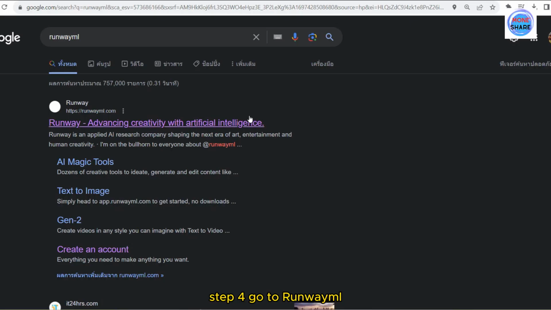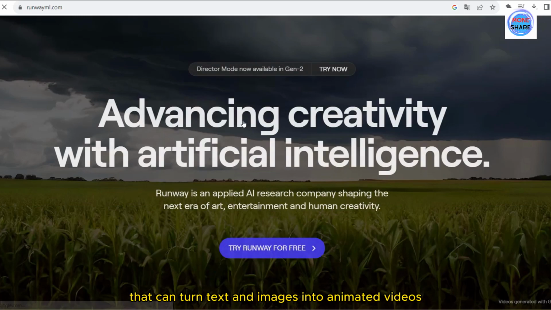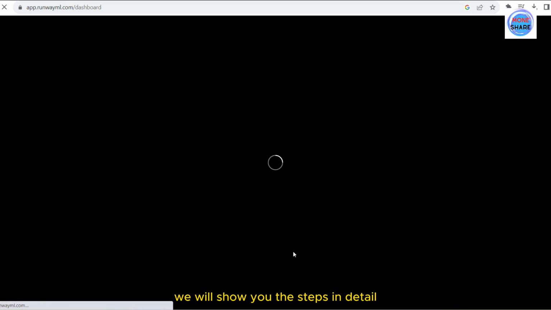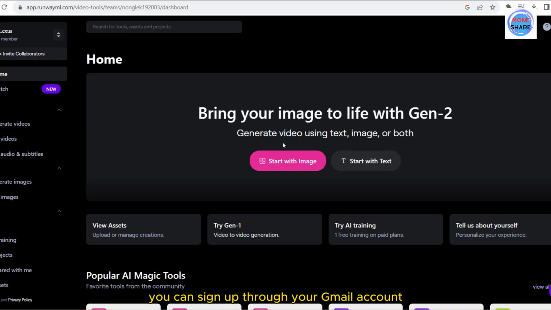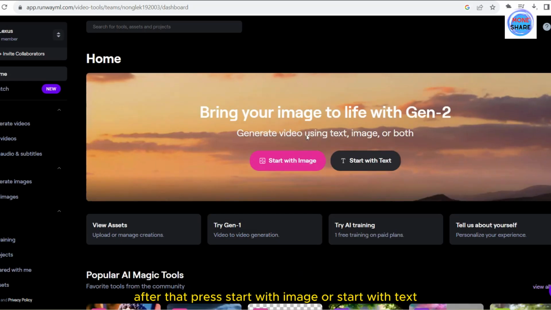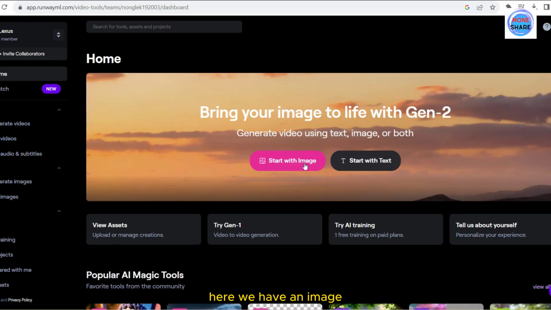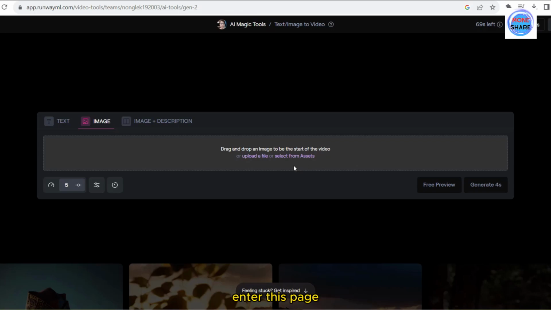Step 4. Go to Runway ML. This app is a free AI that can turn text and images into animated videos. Don't be alarmed, we will show you the steps in detail. Once you have signed up, you can sign up through your Gmail account. After that, press Start with Image or Start with Text. Here we have an image, so we'll press Start with Image, and Start with Text will be shown in the next video.